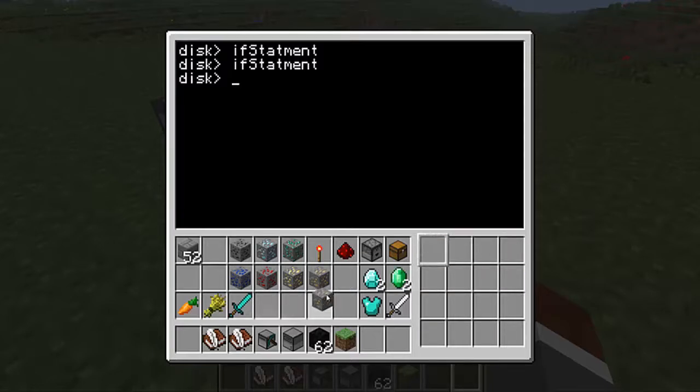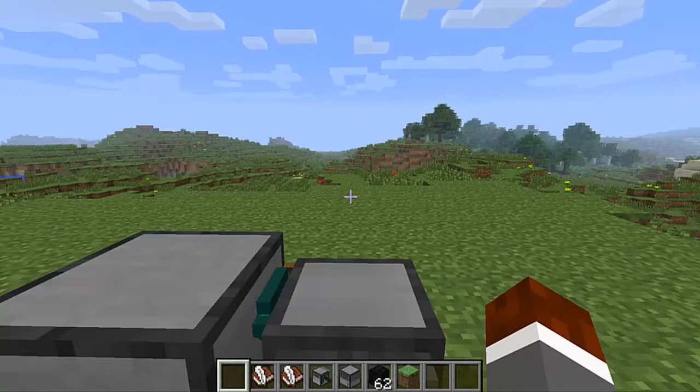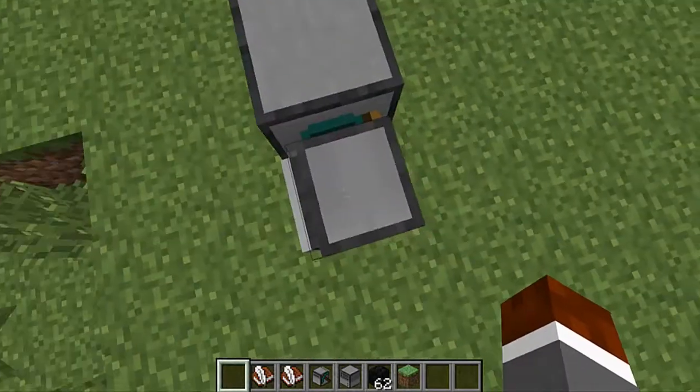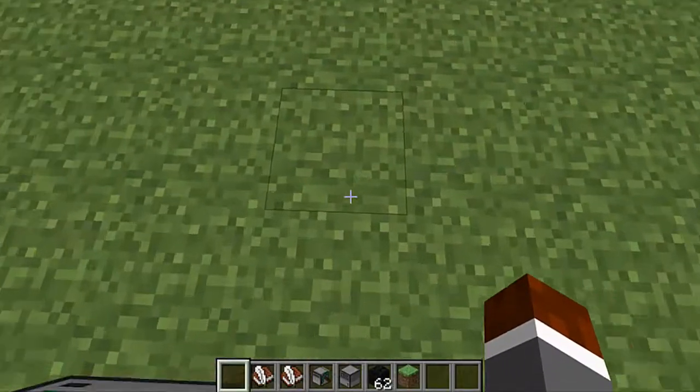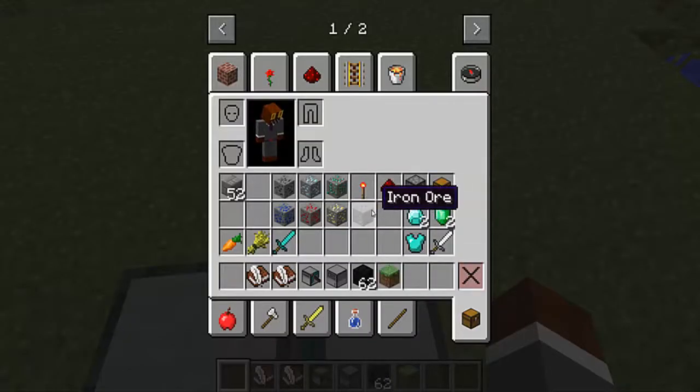Now, that is all good. Although now we have extra ones. Actually, no, that's fine. That's perfect. That's actually what I need. Okay, now we're going to do one better and actually improve this program. Notice how it only checked the block in front of it.